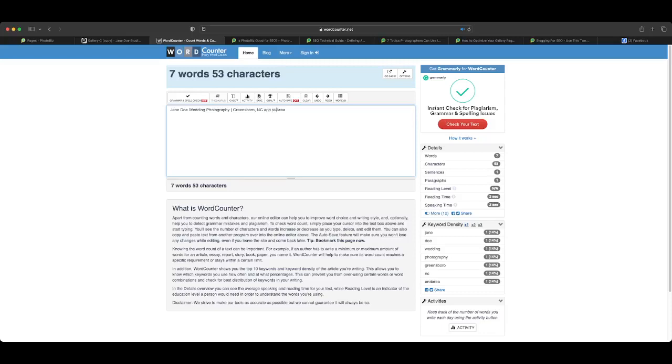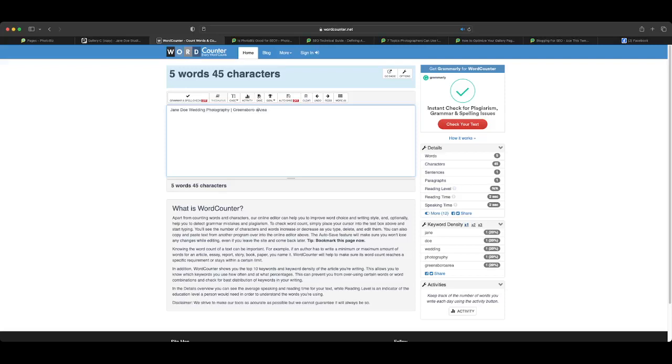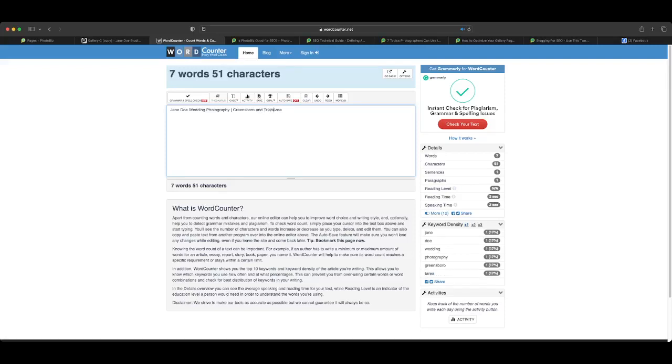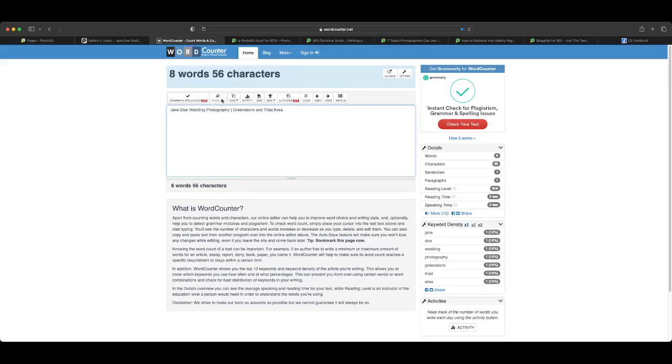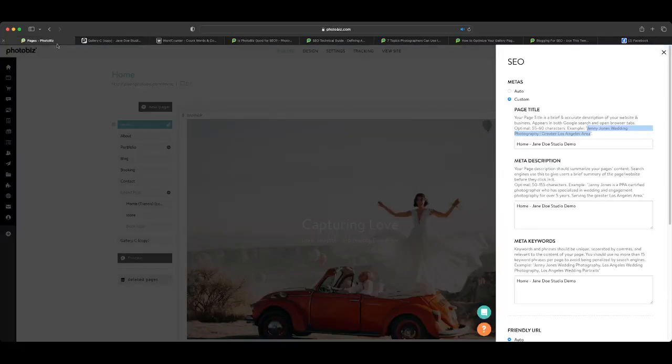and is that enough? Maybe not. Maybe I could say Greensboro and Triad area. There we go, 55. So I got something. Let's take that. I'm going to put it in there. It's within that 60 character limit that we have. There we go. Look at that. It's beautiful. And I could take out wedding if I want to, but I want people to know that I'm a wedding photographer. This is what I'm really trying to get it scored on.